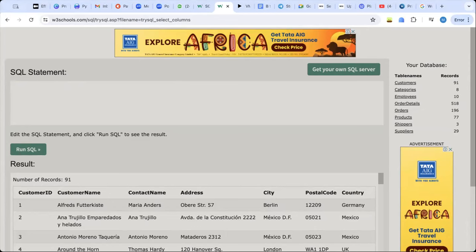Okay, so the first thing that we have to understand is how to get data, how to read the data from tables. Okay, so for reading the data, for example, I want to read the customer names. What do I have to do? I want to read the customer names, right? So to read this data, I have to know two things.